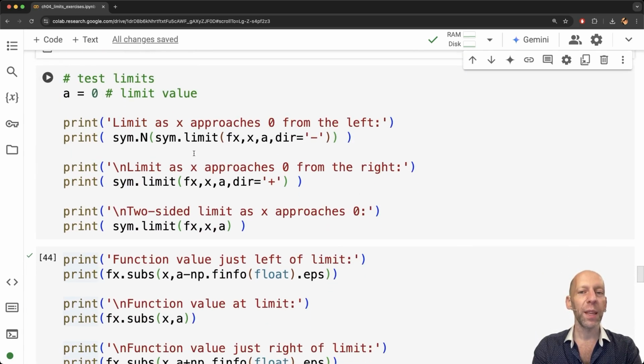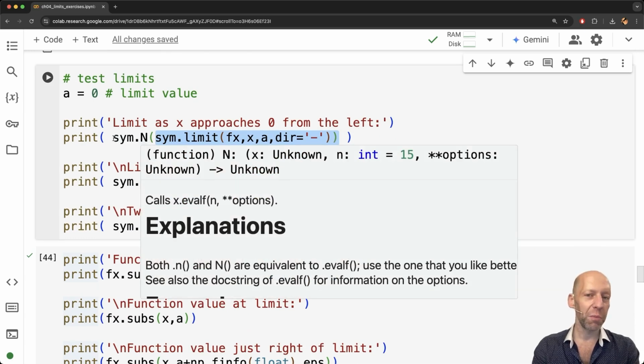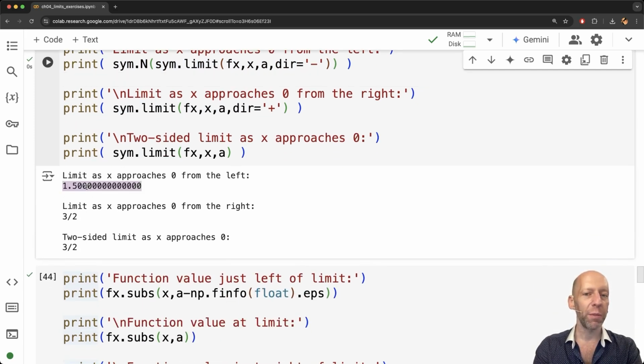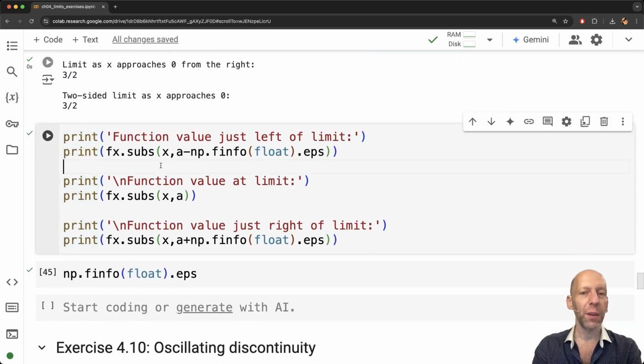Okay. Now for the limit values. Again, there's nothing new in this code here. You have seen this before. I guess the only thing to remark here is that I'm converting this result from a symbolic answer into a NumPy representation, so into a floating point number. And that's why we get 1.5 here versus 3/2 over here. Okay, so again, we know that this is an incorrect answer because the two-sided limit actually does not exist.